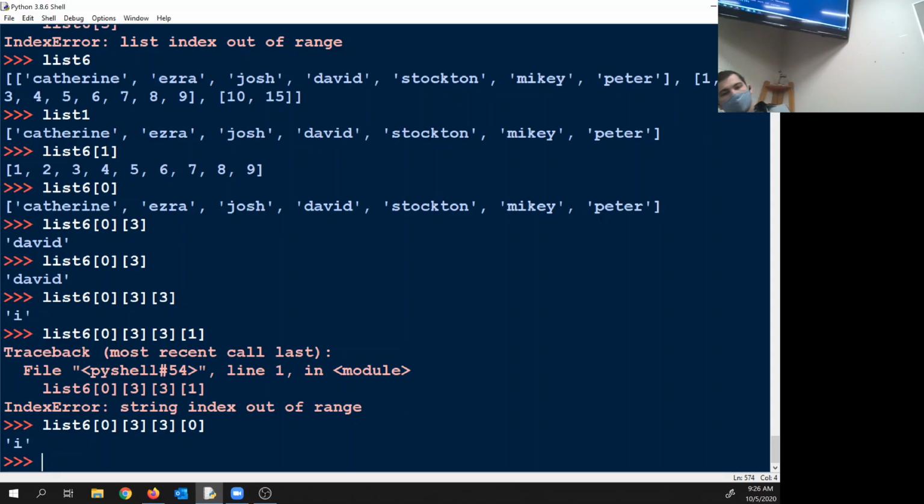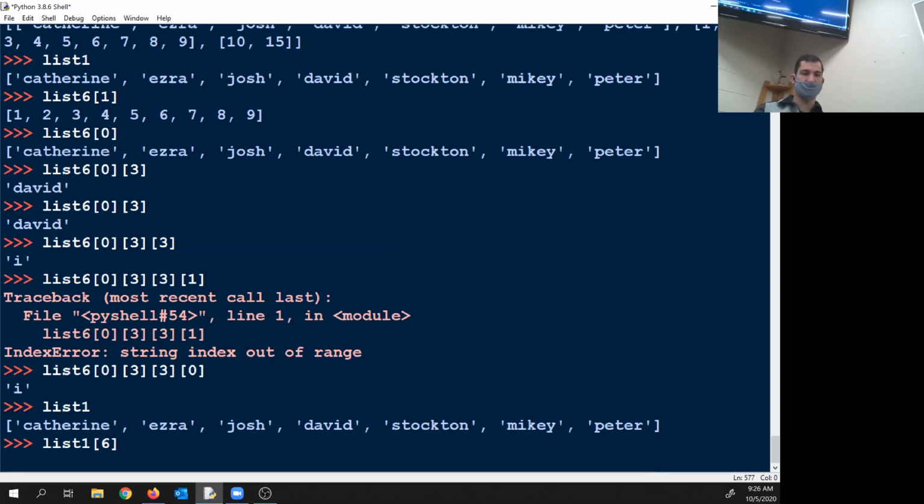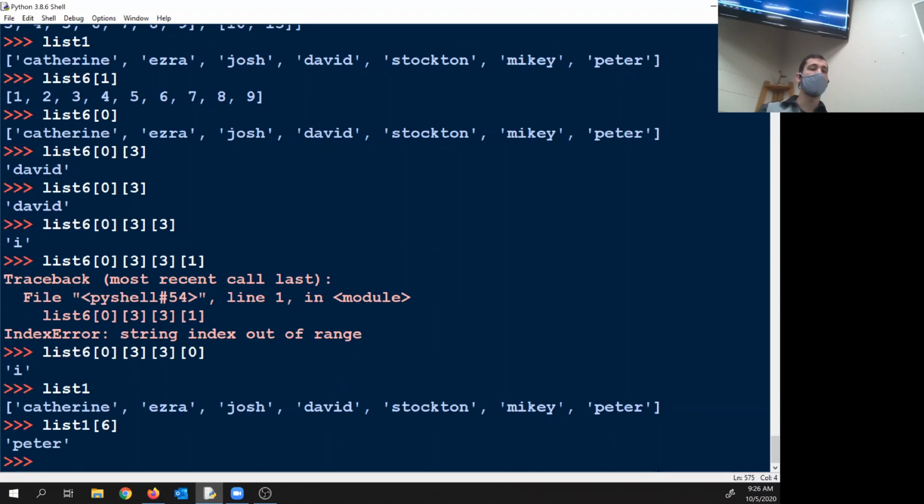So, if I wanted to display Peter, so I have list 1. I want to display Peter. How do I do that? Magic. Yes, magic is one way to do it. Everyone close your eyes and I'll do it real quick. I can only do magic when no one's looking. Okay. So list 1 bracket 6. Correct.